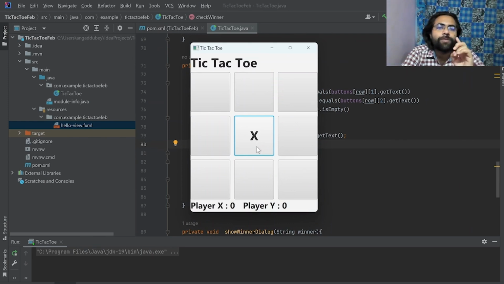Oh, we have only created it for one row. So I'll create an O here. Then again, I'll create an X here. And then again, I'll create an O here. And then here I will create an X. And on this, it should say the winner.